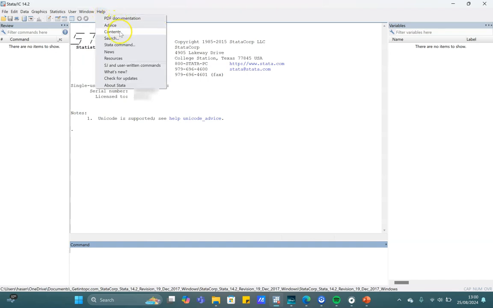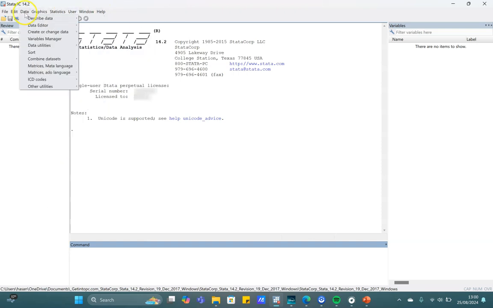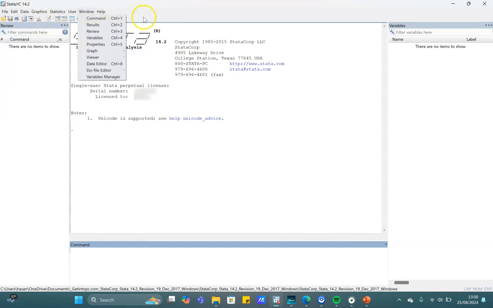Under help, you have several different types of help, but one thing we normally use is search. If you want to install any package, any type of analysis that you don't currently have installed in your Stata package, you can search for it and install it through this search command. So these are the helpful tabs I use on a day-to-day basis. And you have these buttons, which are shortcuts for what we have done.